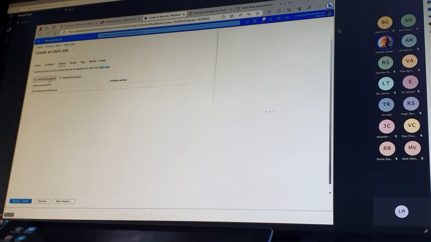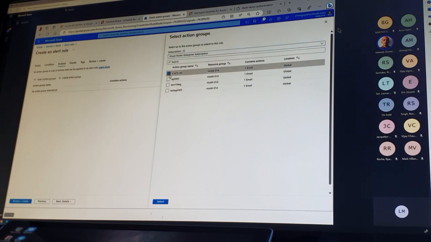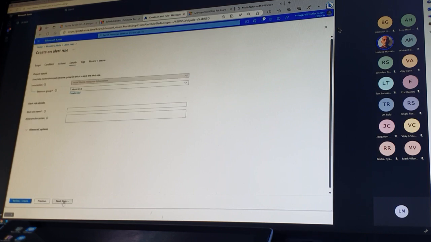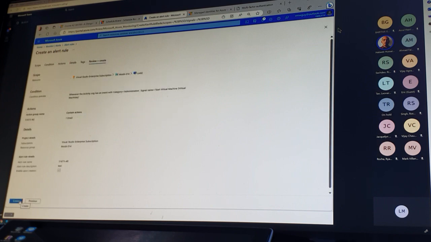Then I click action. Action is what? Select an action group. Remember, we created an action group. What was this action group? Send a notification email to habibbsc@gmail.com. Details: I'm going to create this as 51673 alert rule. This is for testing purposes. Review and create. So now the alert rule is created.